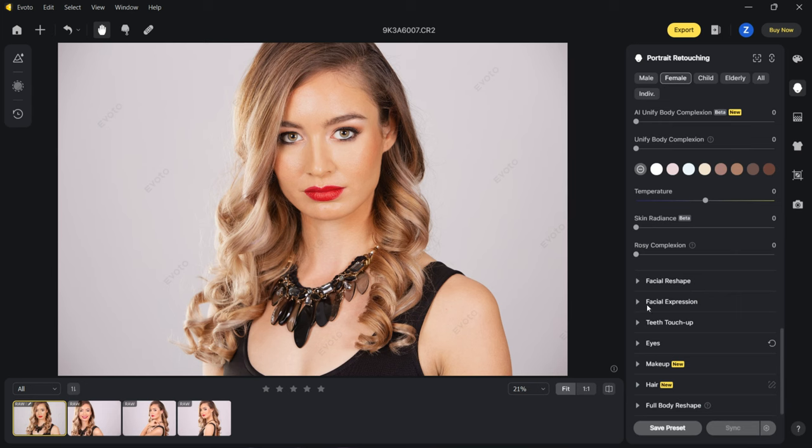Gentle smile is next. I've tested this feature before and I kind of liked it. Let's see if we can use it in this photo as well, as she is quite serious here. I'm definitely not going to use it all the way 100%, but a little bit is good.